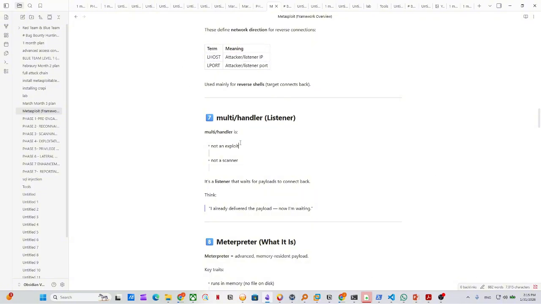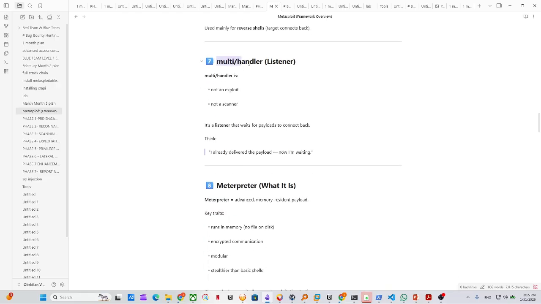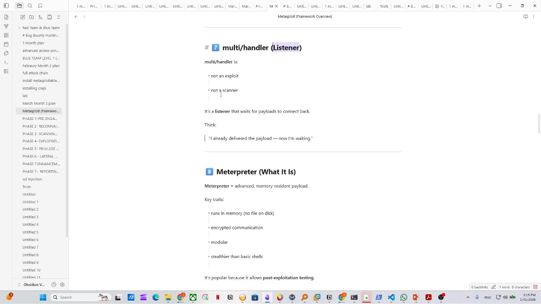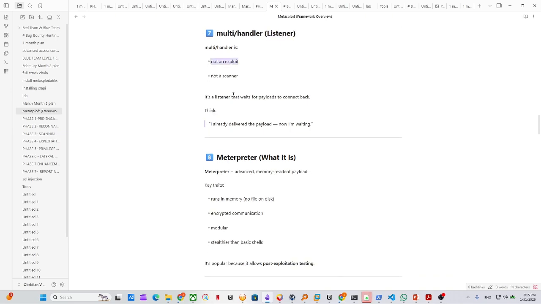local IP. And we have multi-handler, which is a listener. Okay, multi-handler is a listener. It's not an exploit. It's not a scanner. It's a listener. Listener means you just set up the local host and the local port here, and you set up the payload and you click exploit. Once you exploit it, it's just going to listen. It's not going to do anything. Okay, it waits for a payload to connect back.